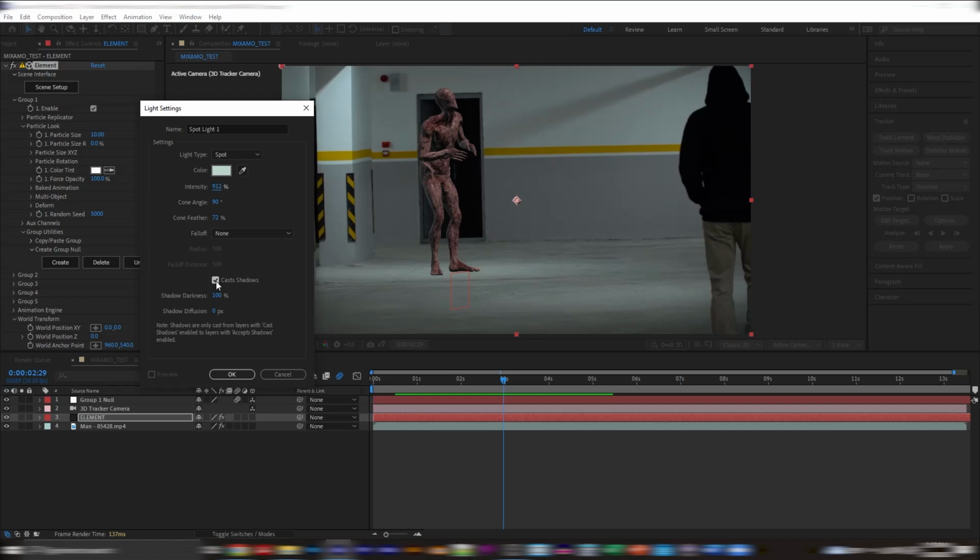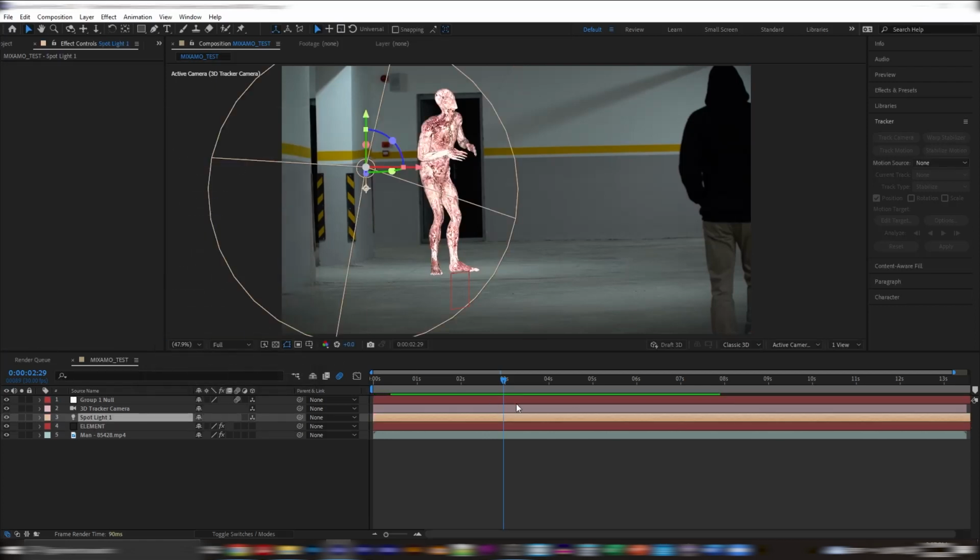The important thing is cast shadows. Shadow diffusion, in this case, we want that turned up. We want the shadows to be a bit softer, like shadows all over the place are a bit soft here. So I'm going to turn that up to, I'll leave it at 12 for now. And shadow darkness, I can put that at 80 for now. And then click OK and see what the heck happens.